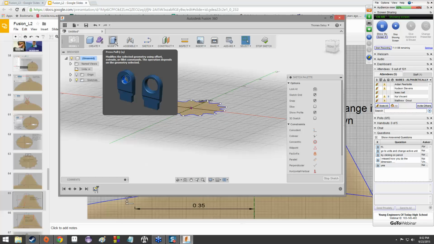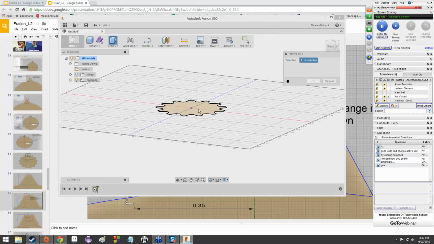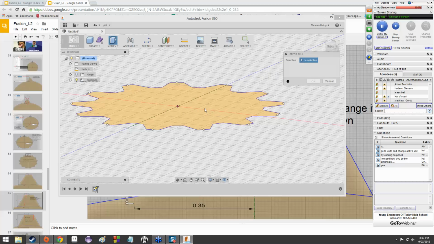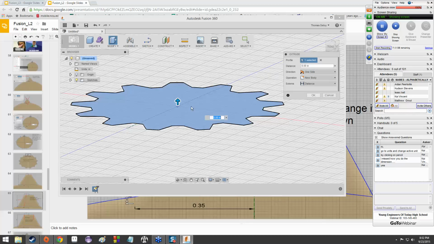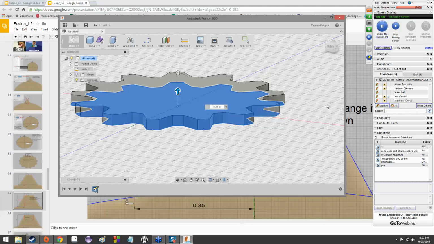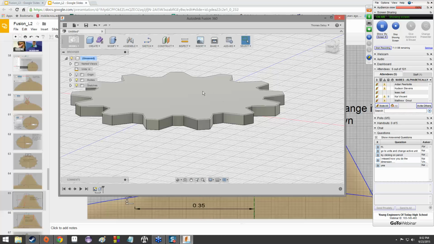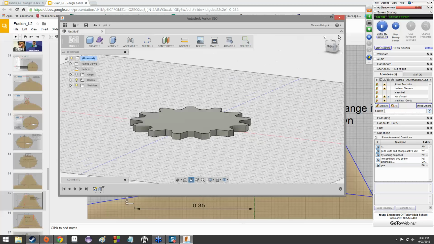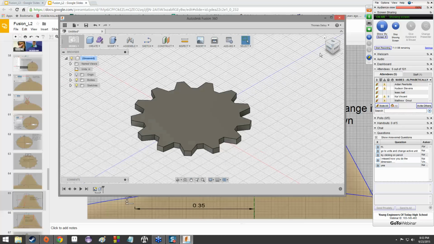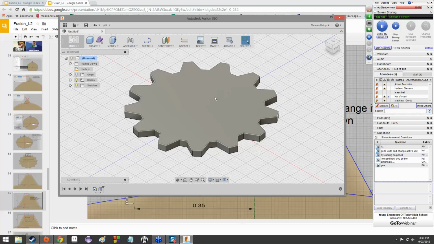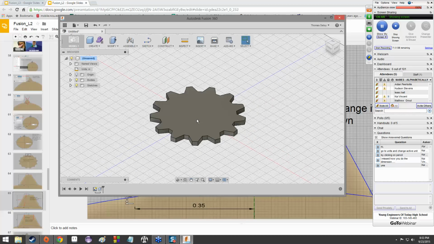So go ahead and click on that above modify. Select your gear. And we are going to extrude it 1/4 of an inch, so 0.25. And hit OK. And look at that. Look at that gear. That wonderful gear. It is pretty nice looking, if I do say so myself.